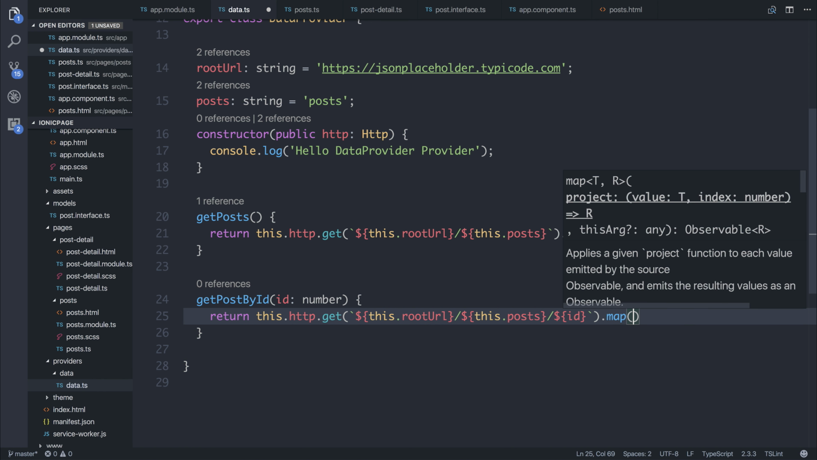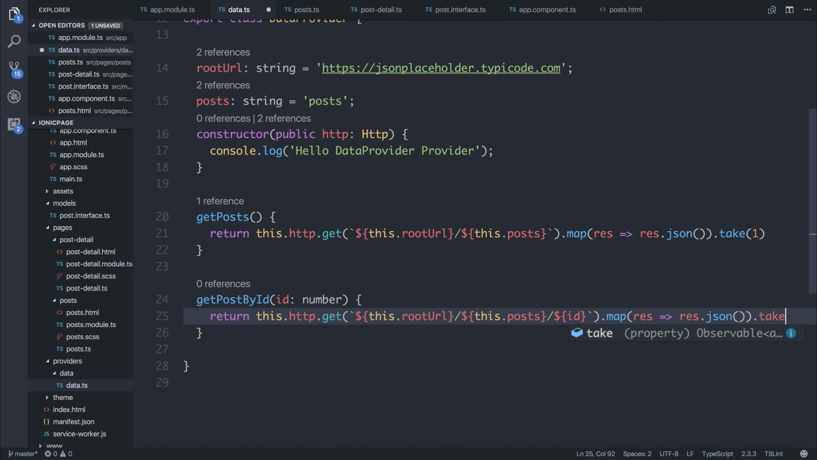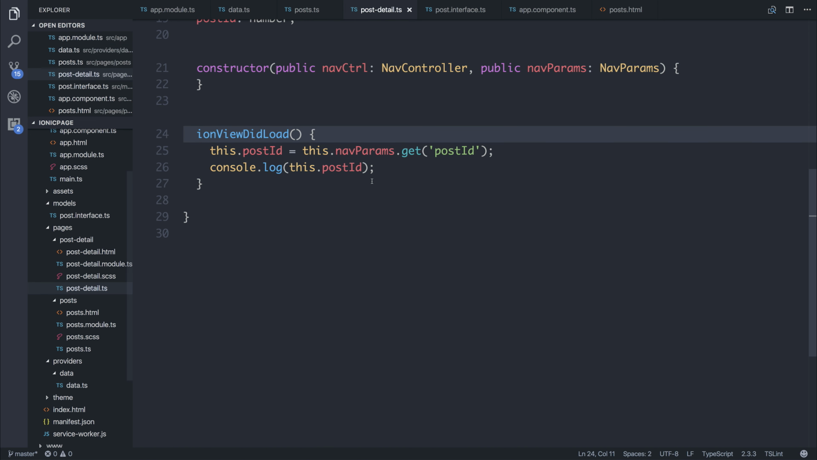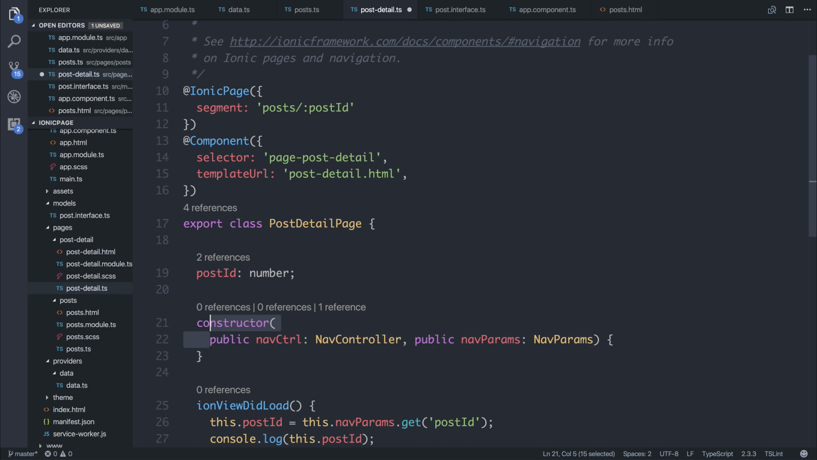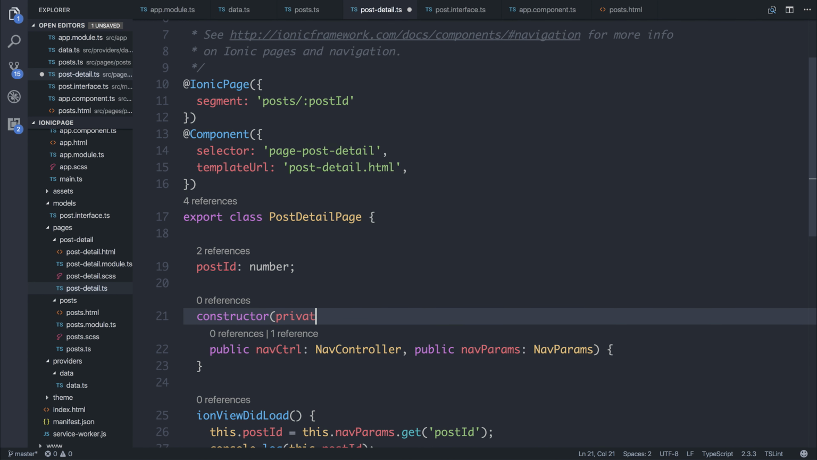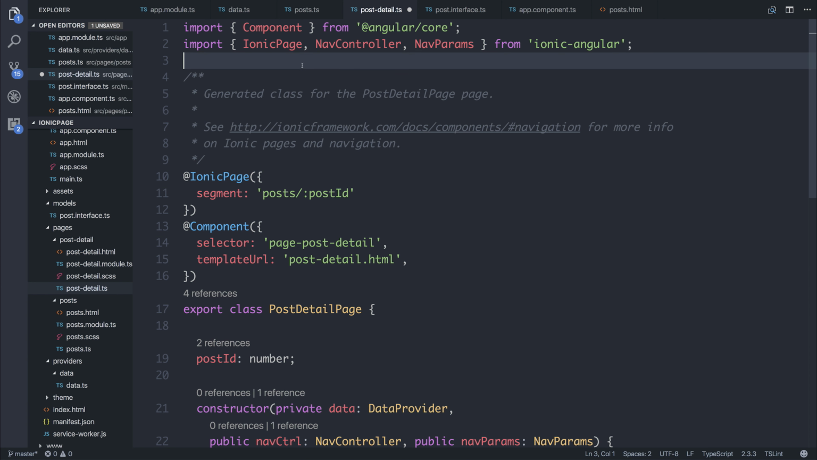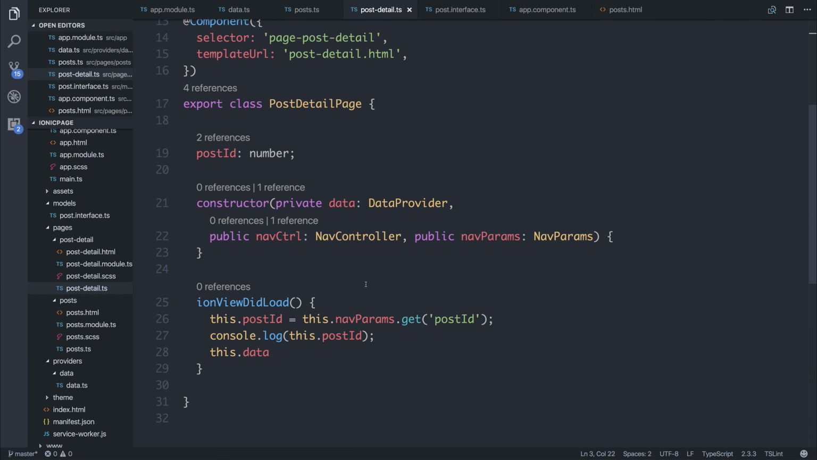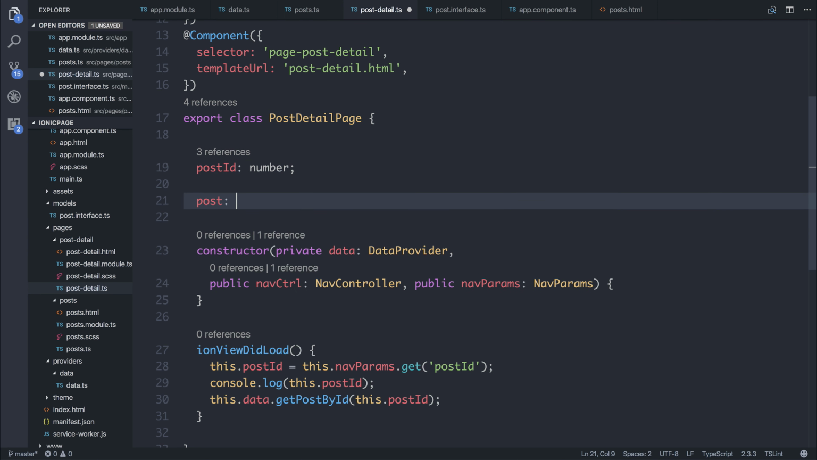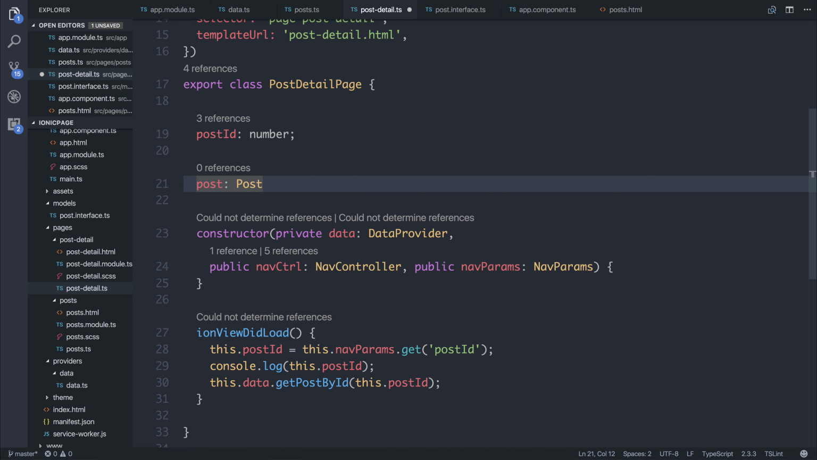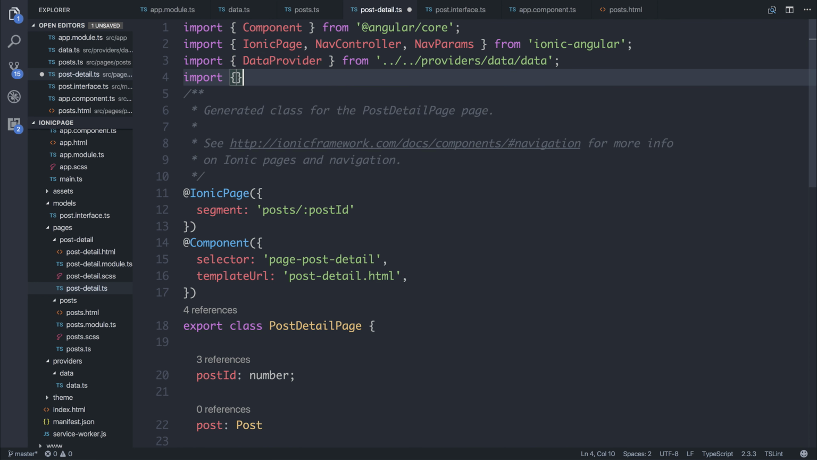We can do the same here. We can map this, and we can return the JSON response and only take one response. So inside of the post detail, we could then say this.data, and we'd have to import data service. So let's do the same. We can say private data, data provider, import this at the top. And we could say this.data.getPostByID, pass in the post ID. And we could do the same by saying post is of type Post. We would need to import Post from our models. So import from models/post.interface.